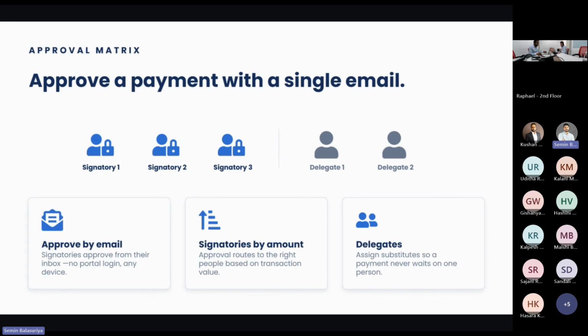So from 10,000 rupees to 100,000, if you require one signatory approval, then assign that authorizer as the rule. Or else if it's from 100,000 to 200,000 and it requires multiple signatories, you could just assign those multiple signatories under that rule itself. So likewise, signatories by amount can be configured inside OneHub itself. And as I said, you can assign delegates in case a signatory is actually not available right now. You can just assign a delegate to approve those payments as well. So that is how basically the approval matrix is built.